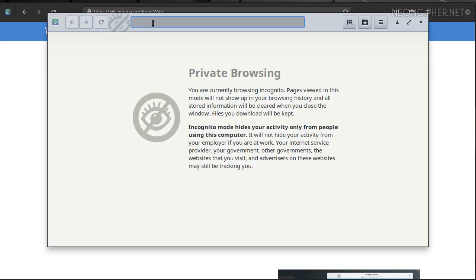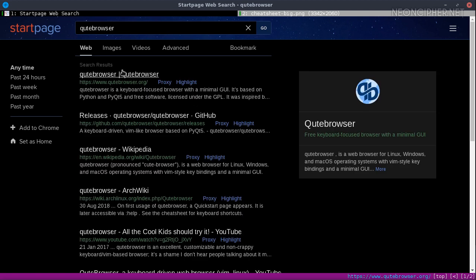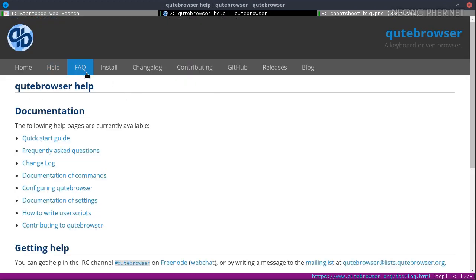It is a part of GNOME desktop environment, but you can install it on any environment. Also, I want to tell you about a great new browser for experienced users called Qt Browser. It was created 3 years ago by Florian Bruin. In 2016, he received a CH Open Source Award for Qt Browser.